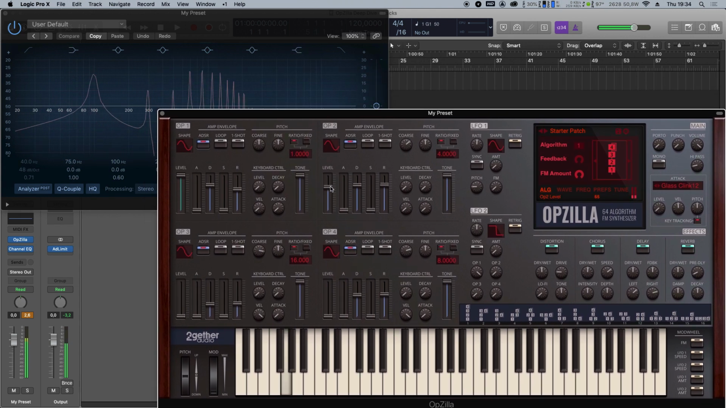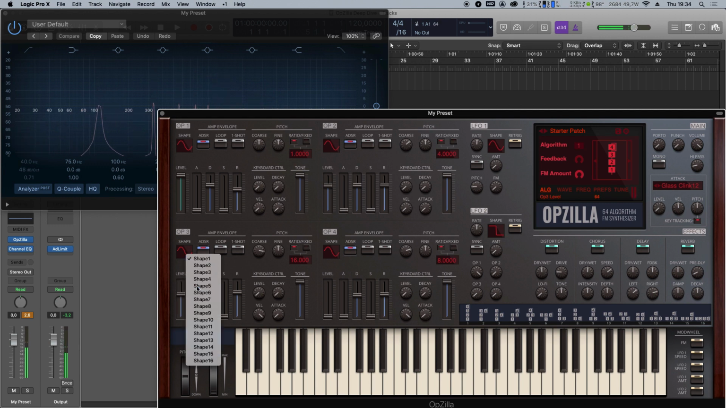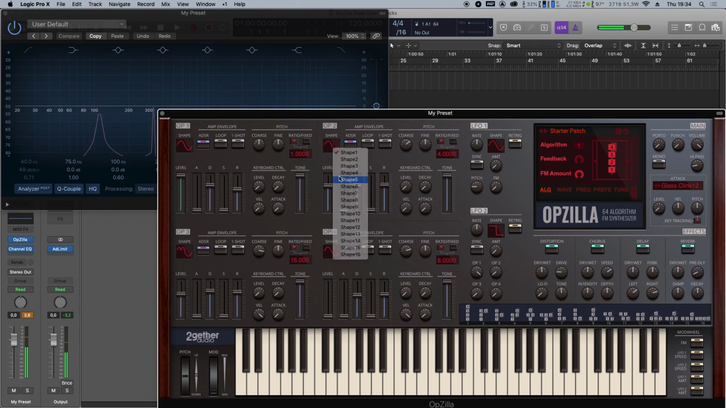Operator 2 modulates operator 1, and now operator 2 gets harmonically richer because it's being modulated by operator 3, creating even more harmonics in the carrier which we hear. You can change the wave shape for a different sound. The possibilities are endless.